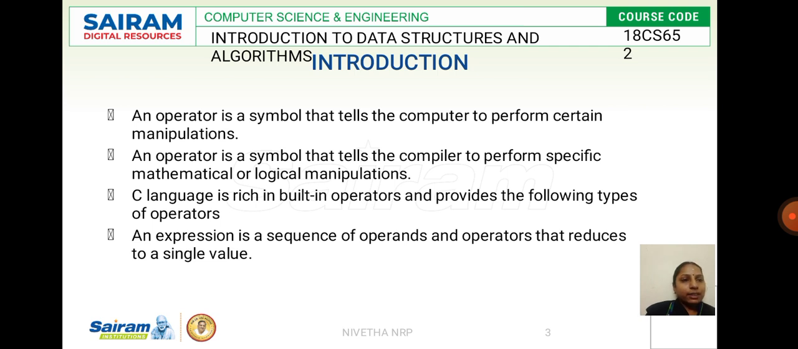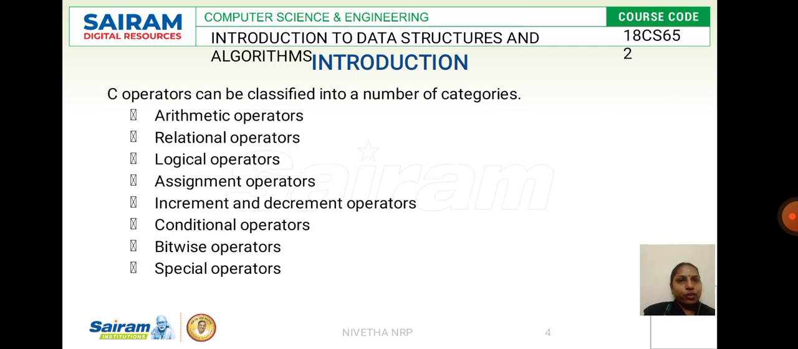When the compiler scans this operator, it directly links to the library, and that is converted into machine understandable language, that is binary code, zeros and ones. C language provides a rich set of built-in operators, and we'll discuss them one by one. Basically, we classify the operators under 8 categories.